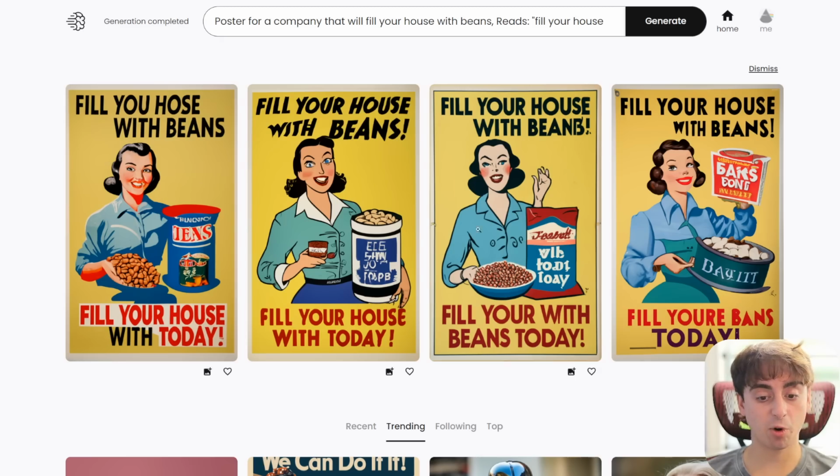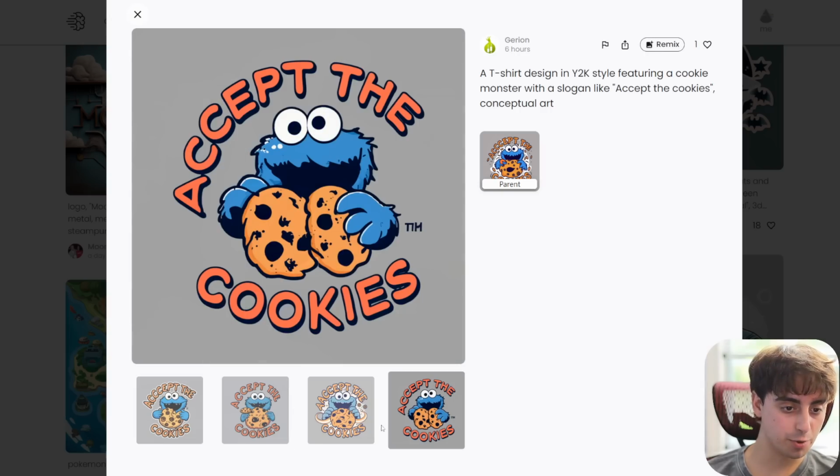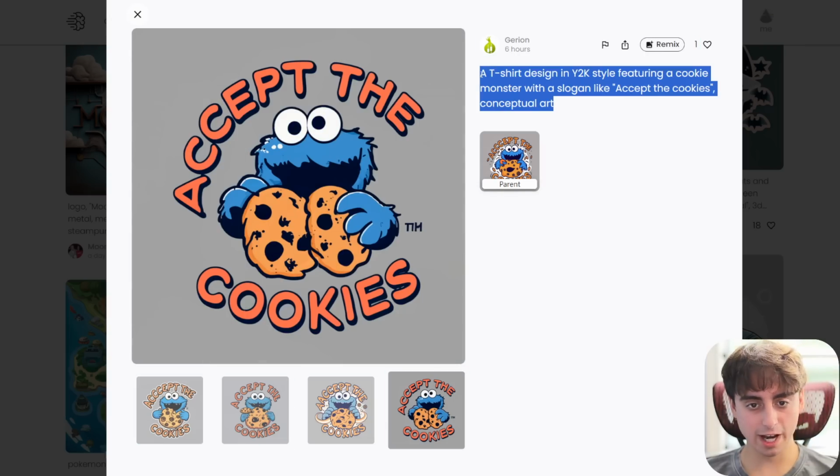And as you can see now, all of them are pretty much getting the text correct, saying fill your house up with beans and the woman holding the beans. Check these out. These are some really impressive designs. It got the Cookie Monster correct with the slogan. I want to see how Midjourney would do with something like this as well, using this as our comparison. Take a look at how good that text is.